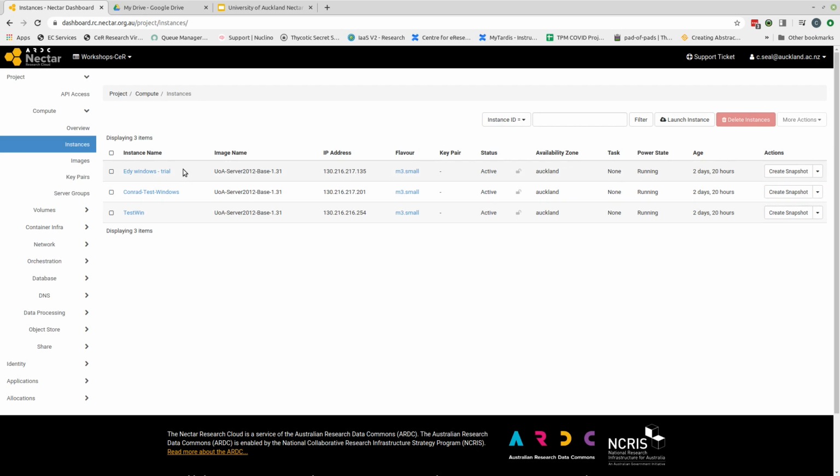If this is the first time that you have used your project, you won't see any machines that you have created because this will be a fresh project with no instances in it. The other difference that you will note is the Delete Instances and the More Actions button will not be visible until you have created at least one instance. In order to start a new virtual machine, first we need to select the Launch Instance button.